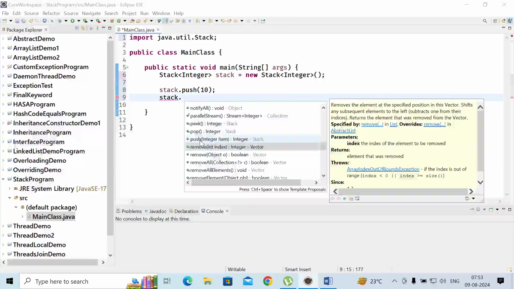Suppose I want to remove from the top of the stack, then which method do we call? Pop. If you want to insert at the top of the stack, then we call push. If you want to remove from any index, then call remove, because the remove method exists in stack also. So stack has all the methods of list, plus stack-related methods. What are the stack last in, first out methods? Push and pop. So we want to test with push and pop, not with add and remove.